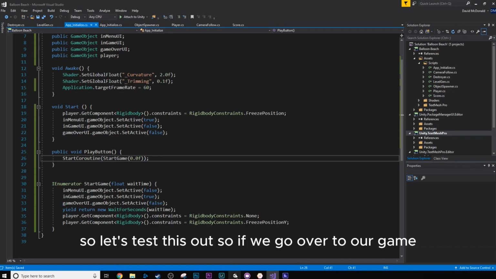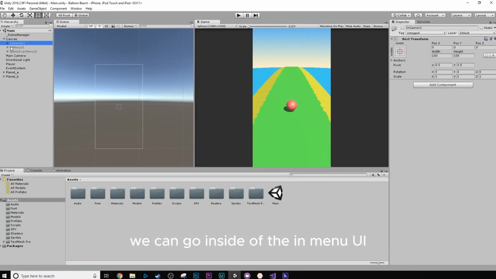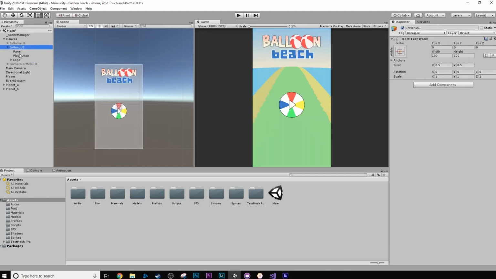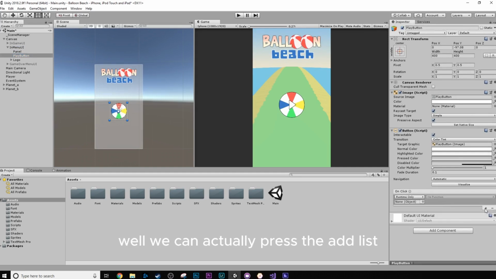Awesome, so let's test this out. So if we go over to our game, we can go inside of the in-menu UI, we can turn it on just because we're working on it, and we can go to our play button, and you'll see here it has a method called onClick. Well, we can actually press the add to list, we can choose the scene manager, drag it into that selection there, and then we can actually access functions that are on that script.